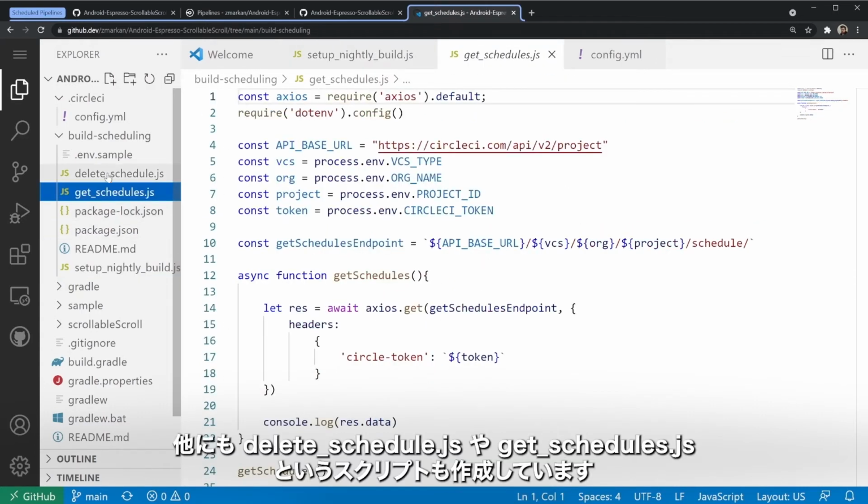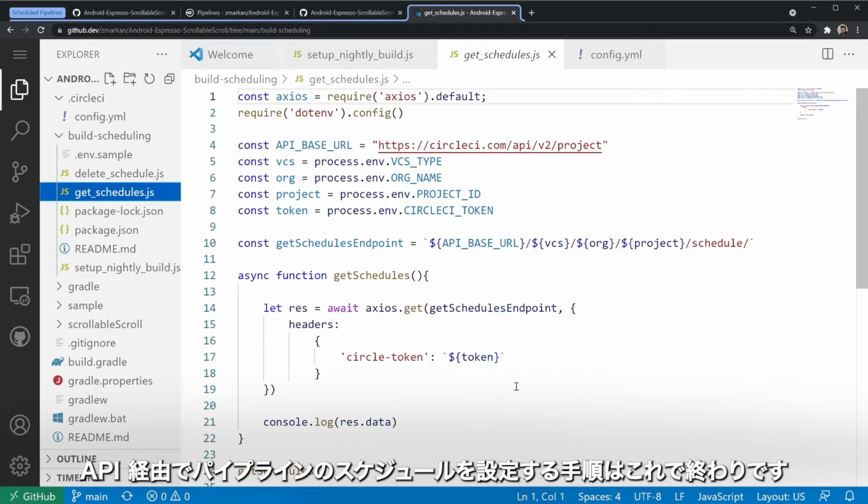I also have a couple of more scripts here. Delete schedule and get schedules. Names are quite obvious, but yeah, that's how you use the scheduling API for scheduled pipelines.